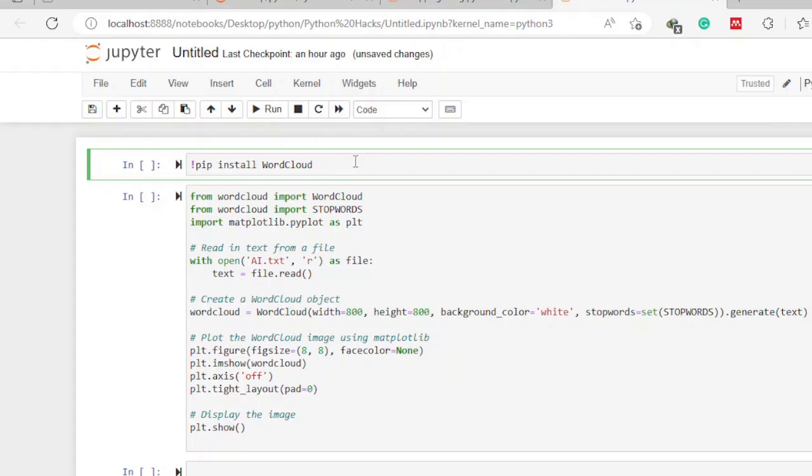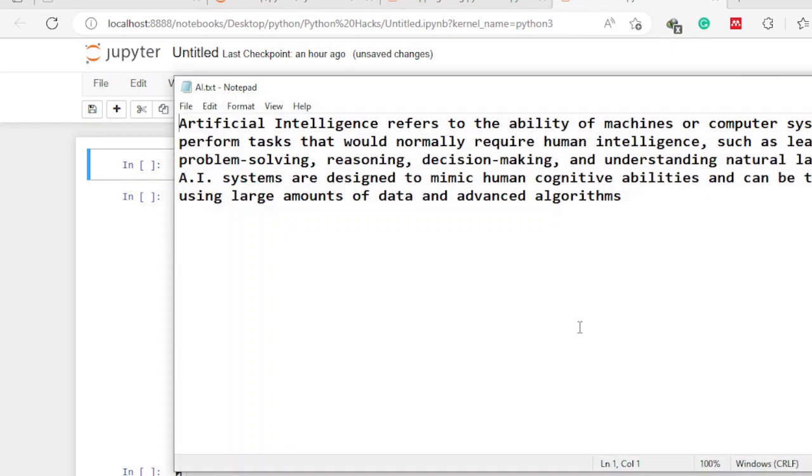Now, in this video, we are going to use some text data that we used in a previous video when we were doing text analytics. I've attached that video in the description link below, and also here, so that you can watch it and learn how to do text analytics. This is basically a description of artificial intelligence, and we are going to generate a word cloud from it.